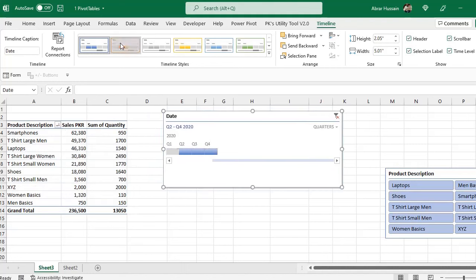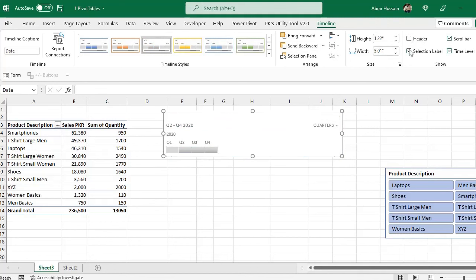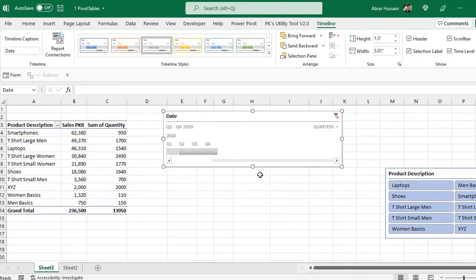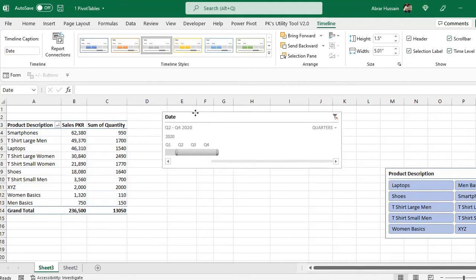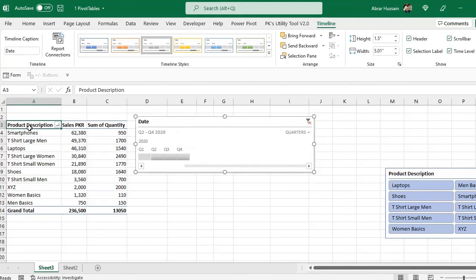You can change the color schemes of this slicer timeline from here. If you do not want this header, you can remove that. The selection label, you can remove that. The scroll bar, you can remove that. You can enable or disable time labels from here. So you can do all this with your slicers and timelines if your data is in the pivot table.